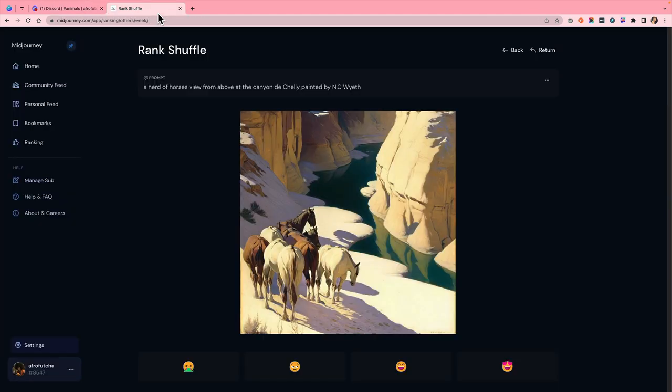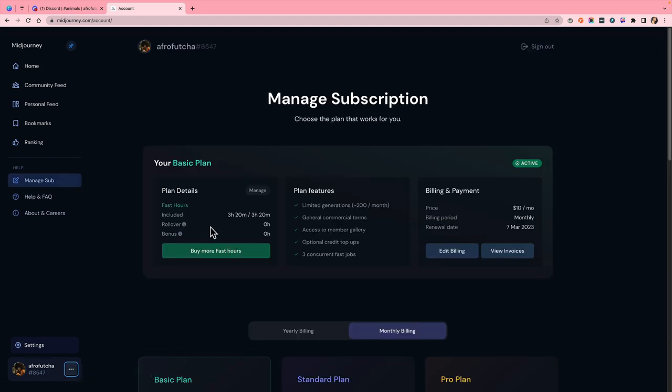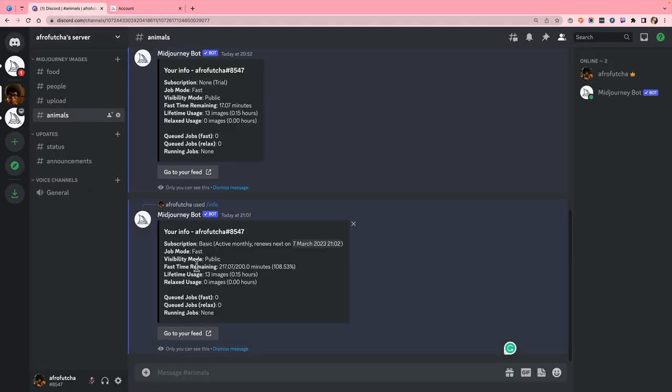Now, if I go back here and I click on my name and manage plan, if I do earn an hour, it will show up here on the bonus. It will also show up here where it says fast time remaining. It will show up here too. So it might be worth just having a look. But what I do understand is that Midjourney will send you a message to say that you have been awarded 1 hour for your bonus.